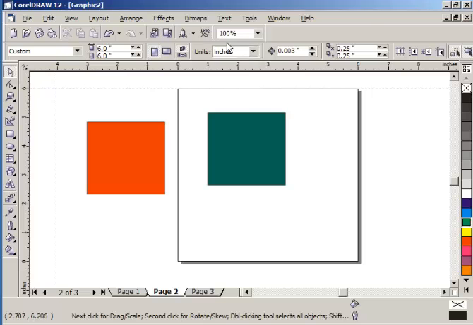Okay, we got toolbars there. So that basically summarizes the interface.